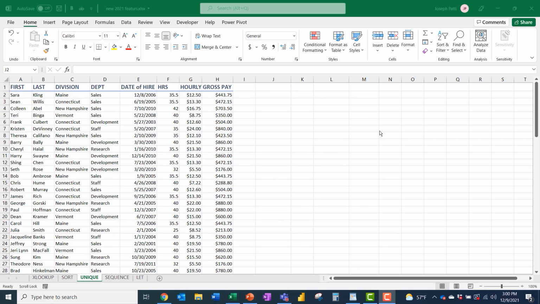The next function we're going to talk about is called unique. And what it allows you to do is go through a list or a data set, and it allows you to return the distinct amount of items within that column. So for instance, if I wanted to see how many departments I have overall or how many divisions I have overall, and you'll see there's many repeats, and I don't really know what's in there, I can use the unique function to just simply return everything that's unique.